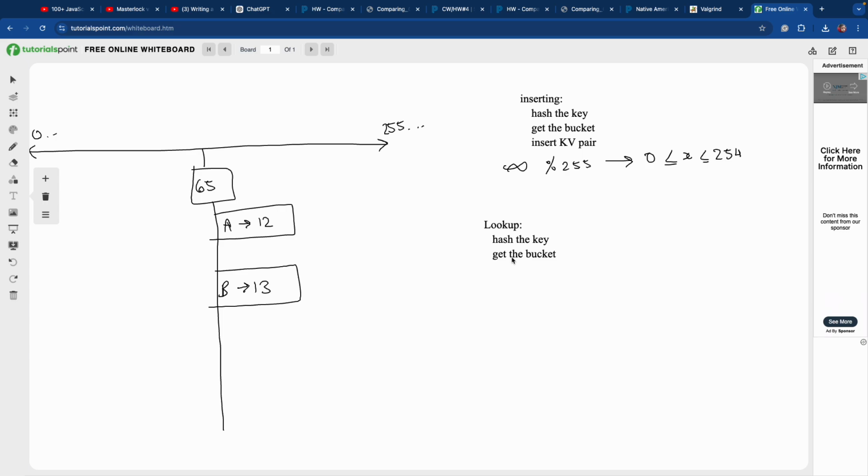I can edit this. Okay, well, it doesn't want to be edited, but just know that's what happened. And again, we do modulo 255 to get the actual bucket. And that's how the hash map works.